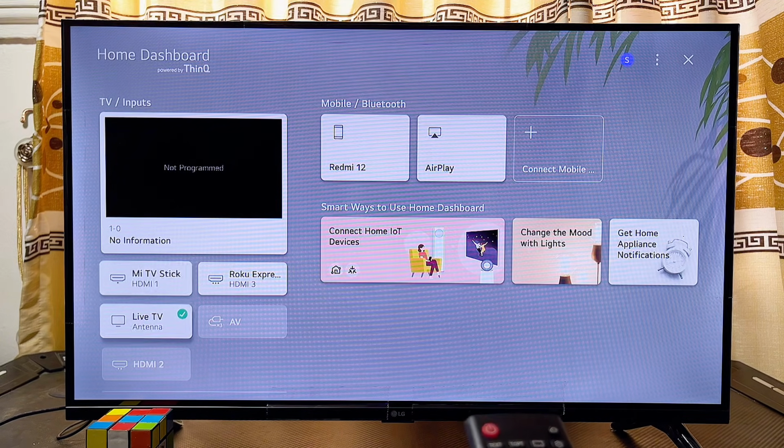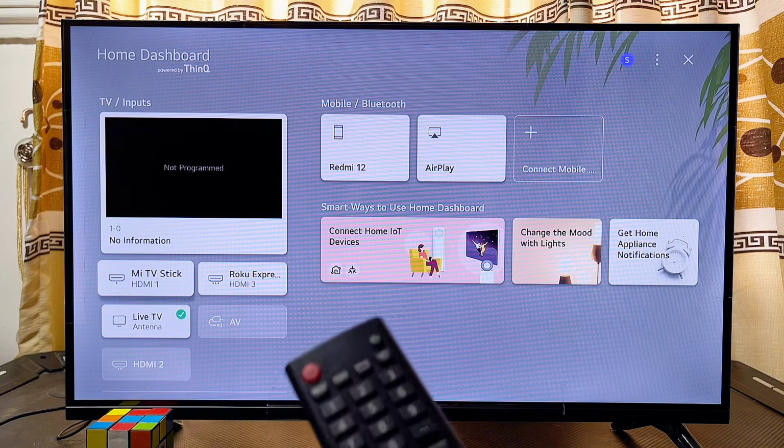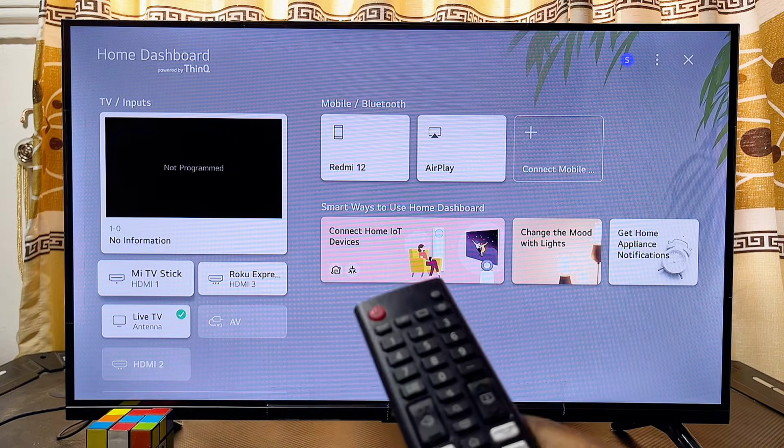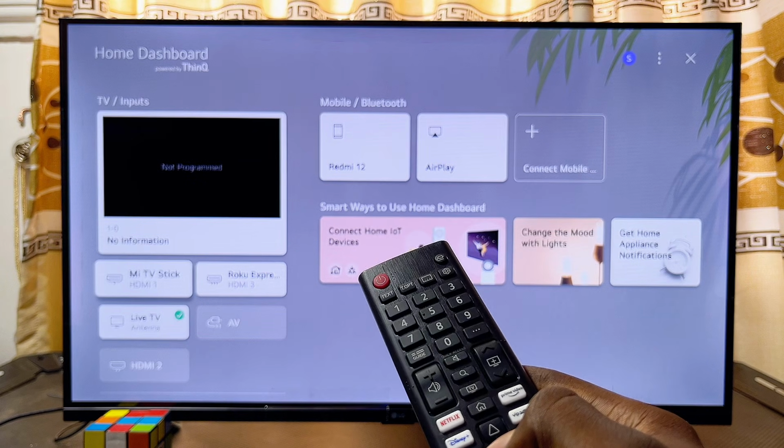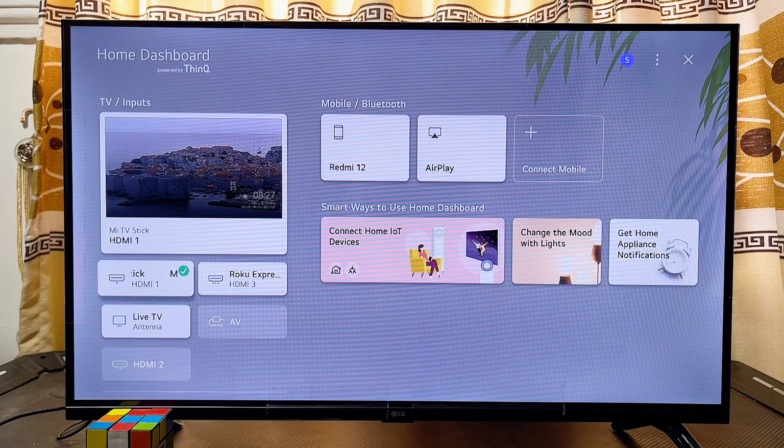So what you want to do is to go ahead and select it. So if I want to use HDMI 1, for instance, what I'll do is to just go ahead and select HDMI 1 and then just long press like so on it. And automatically, this particular input source becomes my default input source.